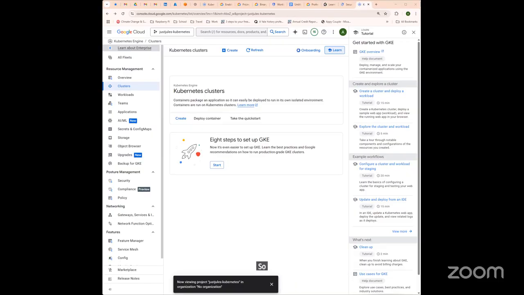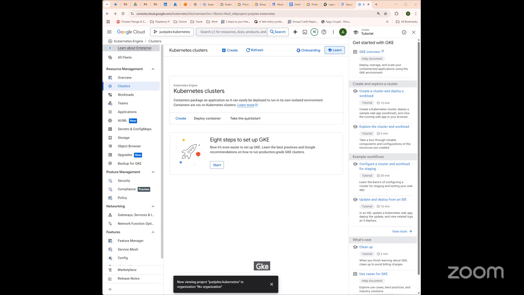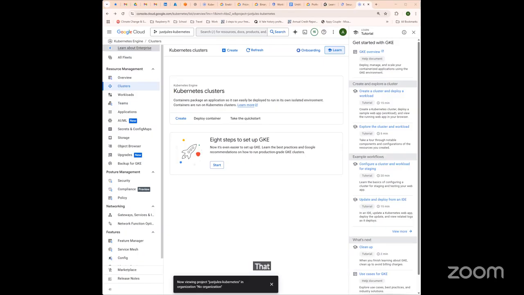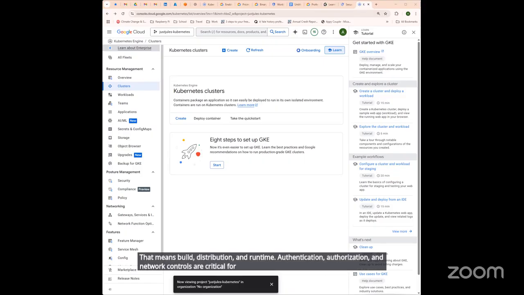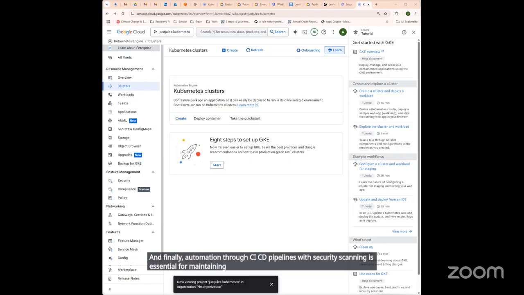So here's some key takeaways. Containers provide inherent security benefits through isolation and immutability, but require proper security controls. GKE offers numerous built-in security features that should be enabled for production workloads. Container security must be addressed across the entire build lifecycle. That means build, distribution, and runtime. Authentication, authorization, and network controls are critical for secure container deployments. And finally, automation through CI/CD pipelines with security scanning is essential for maintaining secure container environments.